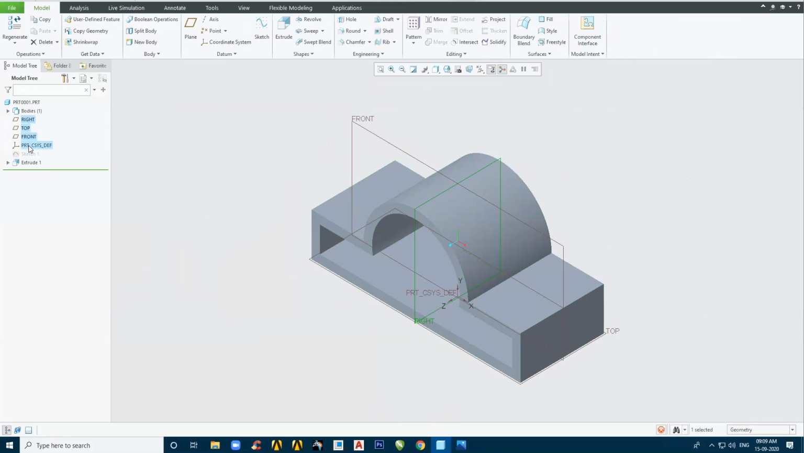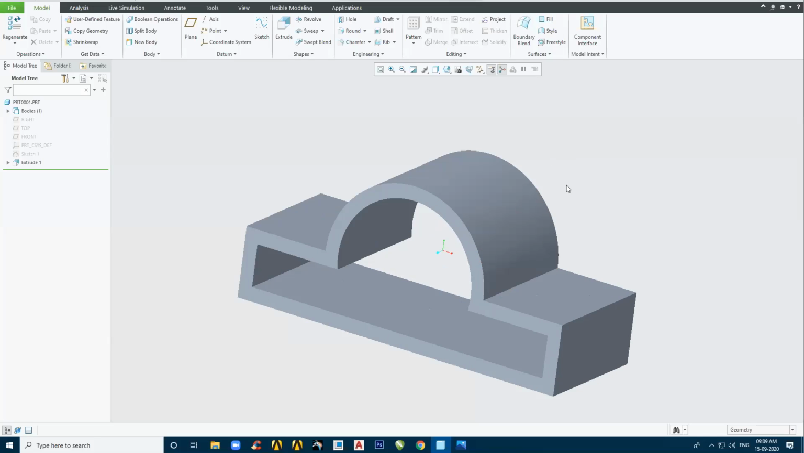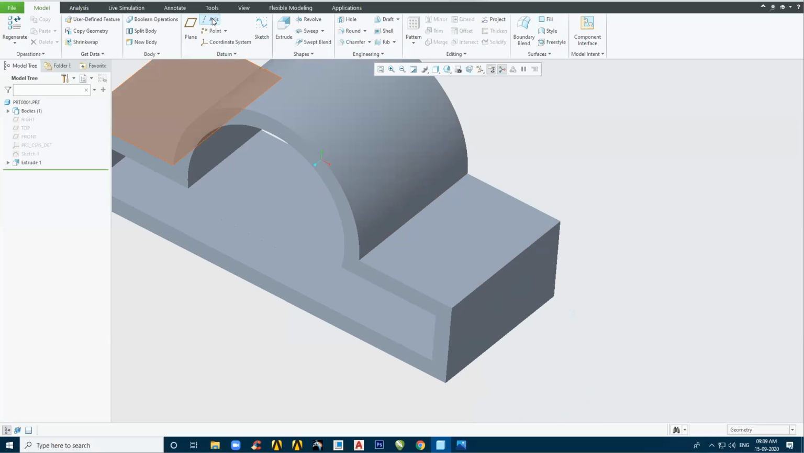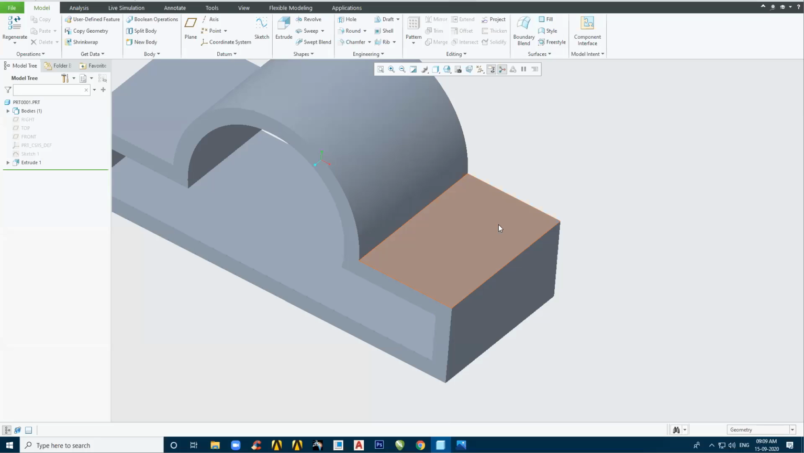I will hide this so that we can view our object only. Fine. So now let us see how we can create datum points, guys. As we created datum planes and axes, we can create datum points. For creating datum points, the first option you can see is on a face or a datum plane. So a datum point can come either on a datum plane or on a face also. So let's say I want to create a datum point on this face.